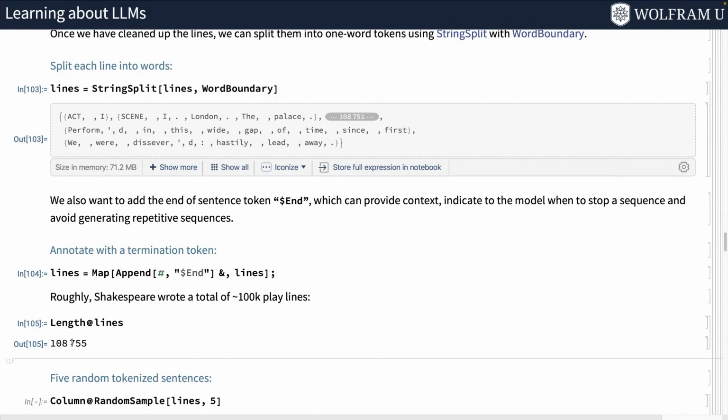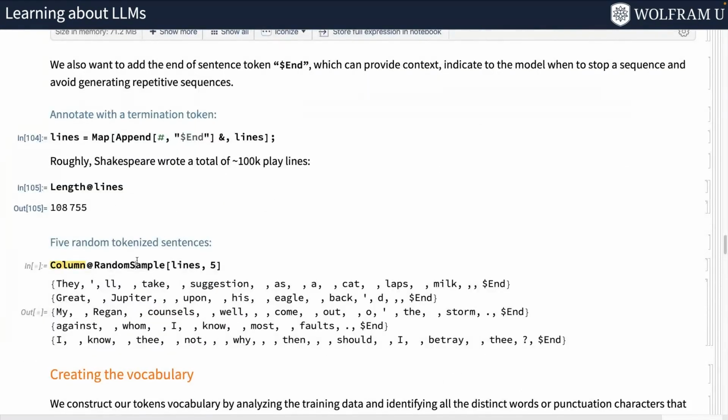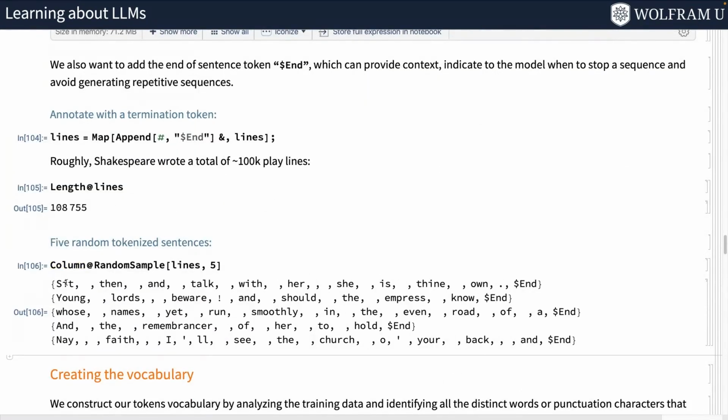So I have roughly 100,000 lines of, sorry, of poetry. And if I take random ones: sit down, talk with her, she is thine own, end. So this is my training set.